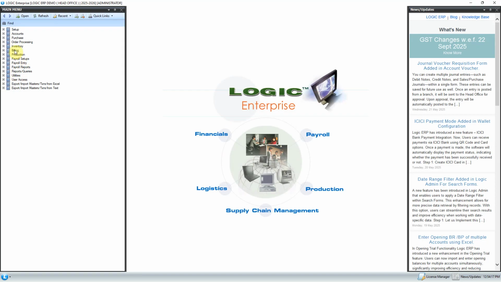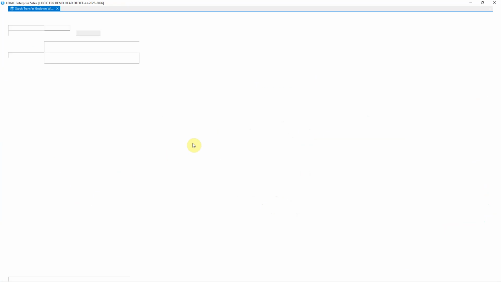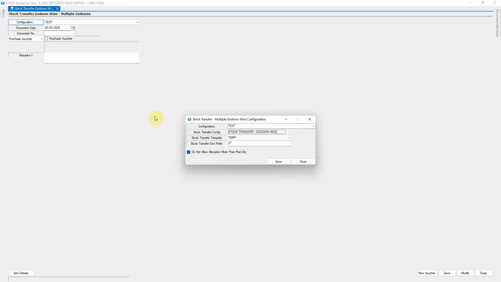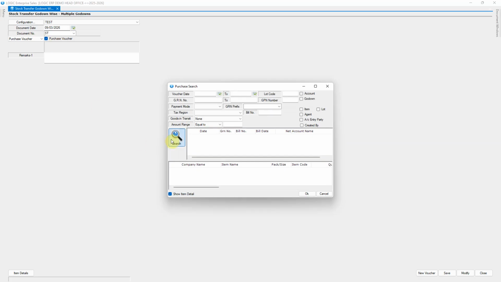Next, go to the Inventory module and open the Stock Transfer Godown-wise Multiple Godowns window. Now, open the Configuration window. Here, you need to link the stock transfer template that was created earlier. Also, make sure to enable the option, Do not allow allocation more than planned quantity, so that the system restricts stock allocation beyond the defined planned quantity. Select the purchase voucher or challan and proceed to the item details section.